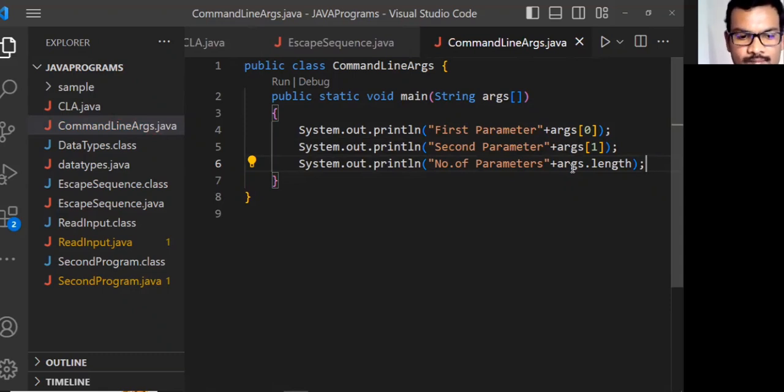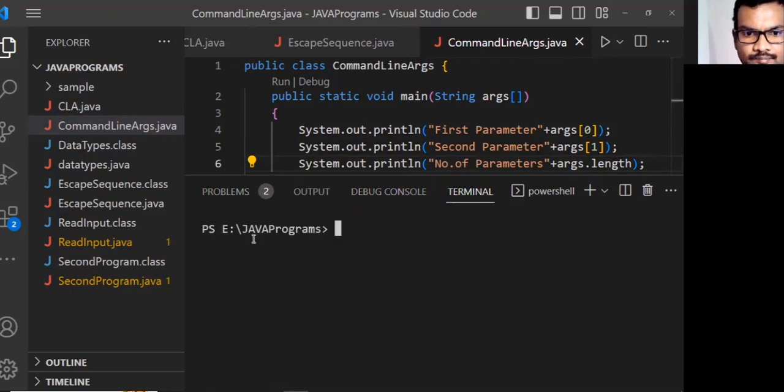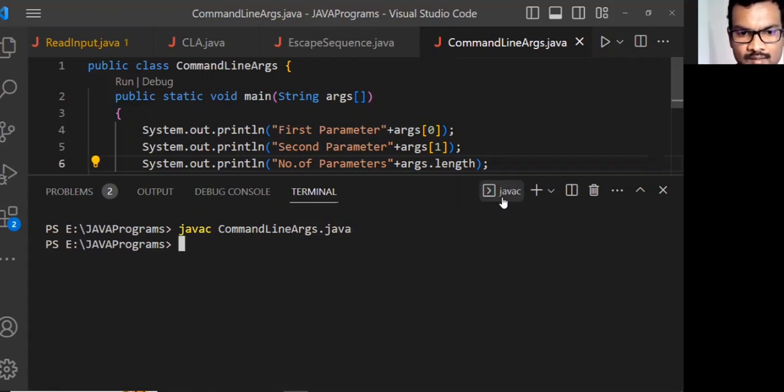Okay, now I'll execute that. The name of the program is CommandLineArgs. javac CommandLineArgs.java. So the compilation is the same as for normal Java programs. It is successfully compiled. We got the .class file. Now I'll execute this program simply by specifying the name of the .class file.